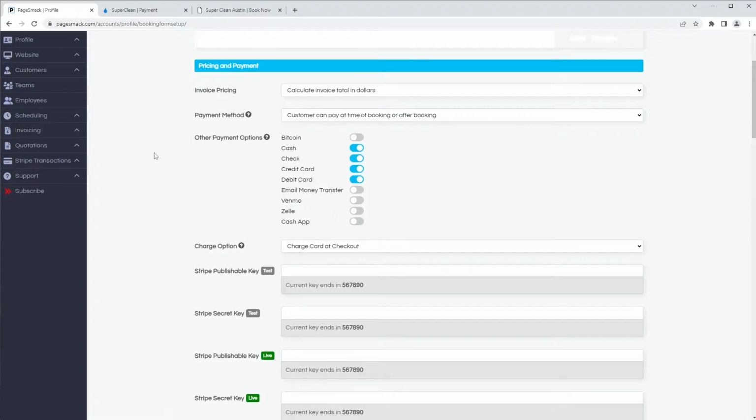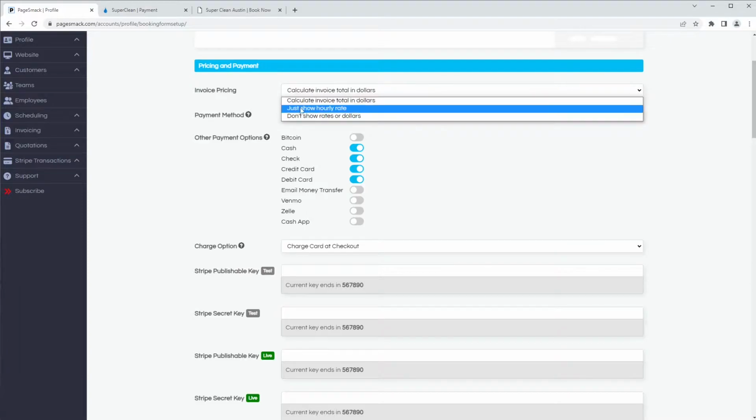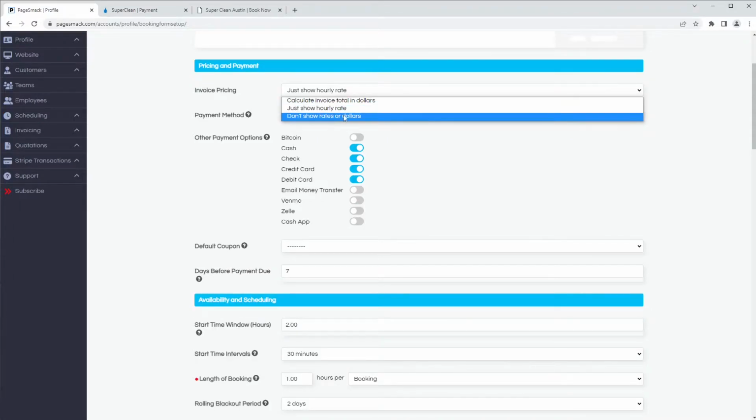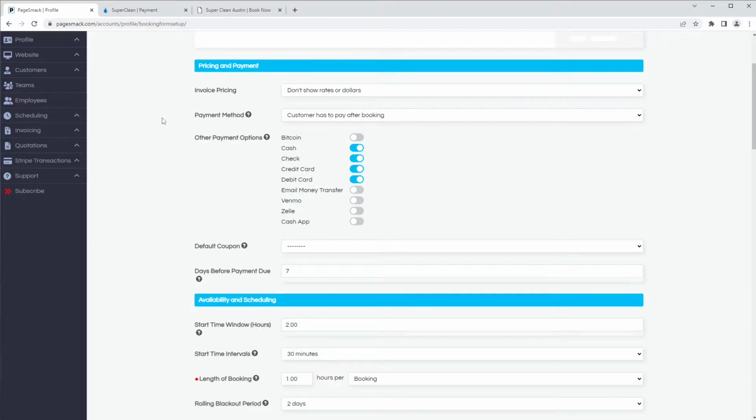So if we want actual dollars to be calculated on the booking form, we'll select calculate invoice in dollars. If you don't want to show exactly what the service will cost at that time, you can just show the hourly rate on your booking form. And if you don't want your booking form to show any dollars, your hourly rate or the total of the service, you would just select don't show rates or dollars. Where this is useful is if you're wanting to maybe just collect information from the client and then you can quote them at a later time.